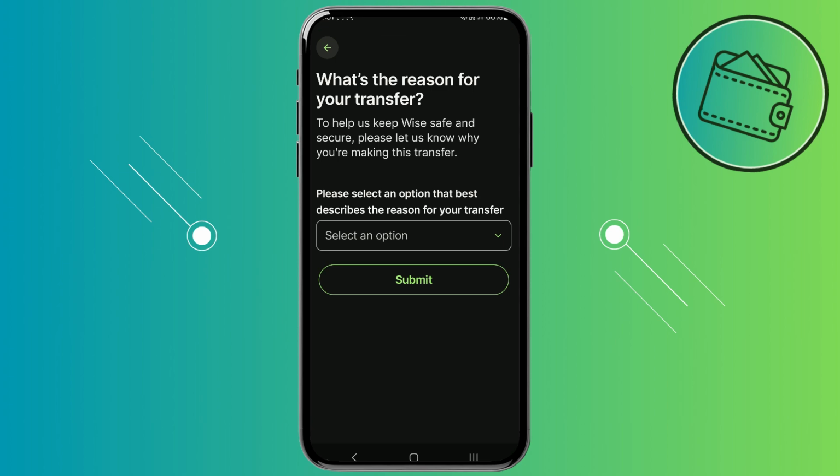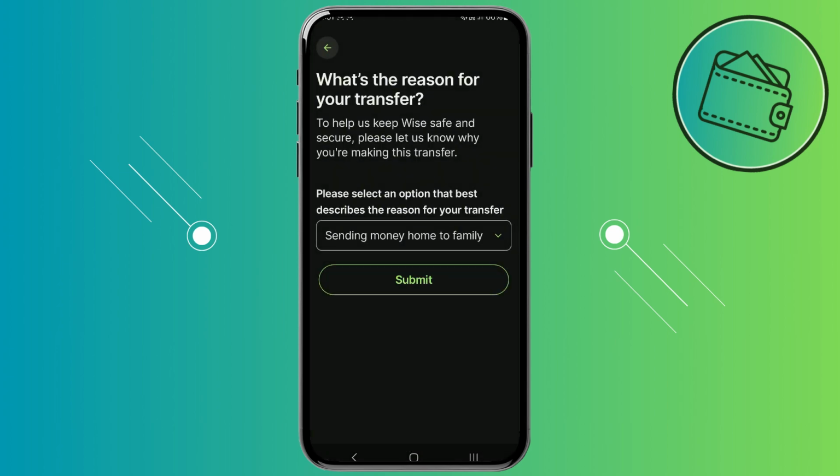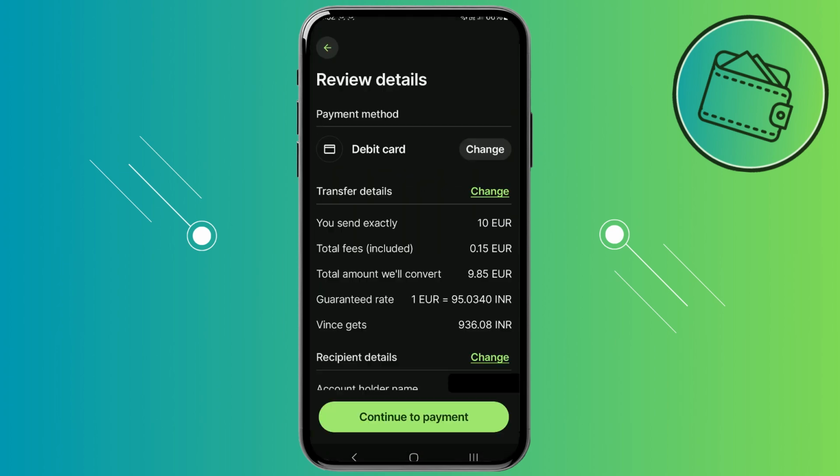And then you would just need to select the nature of your transfer. So in this case, let's say sending money to home family, and then click submit. And here you can see all the details about your transfer. So the whole fees associated with this transfer is about 15 cents, which is pretty low. Now here you can also change the payment source, which in my case is a debit card. So once you have everything figured out, you can click continue to payment.